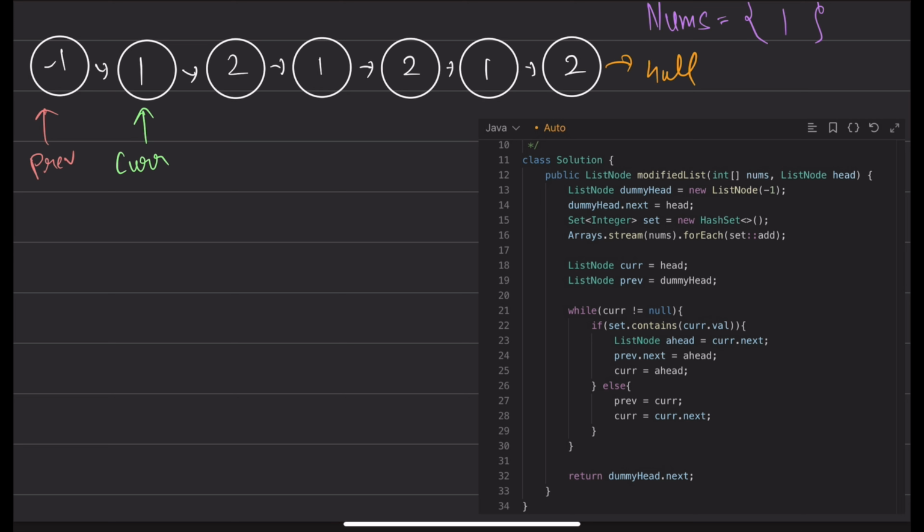What I'm doing is that I'm just taking this connection from previous and I am taking it forward to this two. Previous dot next is being marked as ahead. And ahead was what? Ahead was this. So I'm just taking this previous connection and I'm marking it over here.